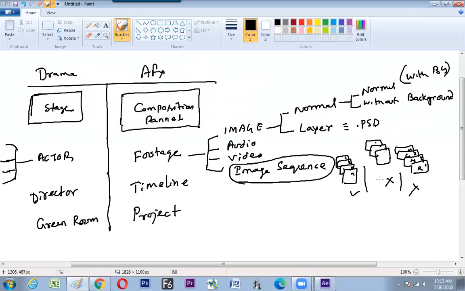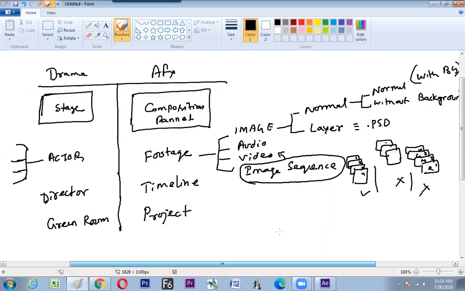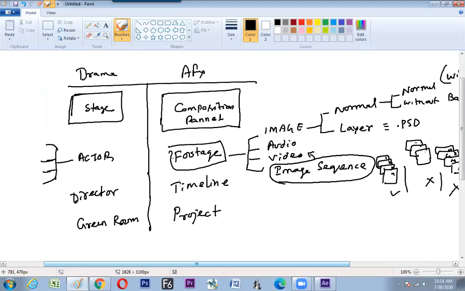It is a group of images, and it behaves inside the hard disk as separate images, but whenever it comes to this software, it behaves just like a video. This is the significance and the quality of the image sequence. It looks like images inside your hard disk, but whenever it comes to the software, it looks like a video. So hope we have understood what an image sequence is and how many types of footage are going to help us do the composition, and what the technical terms and relevant windows are that we will be seeing inside the After Effects screen.